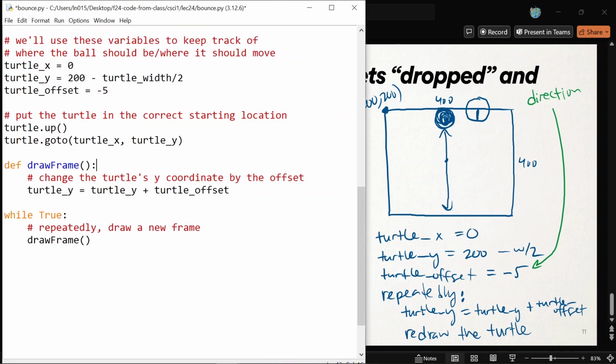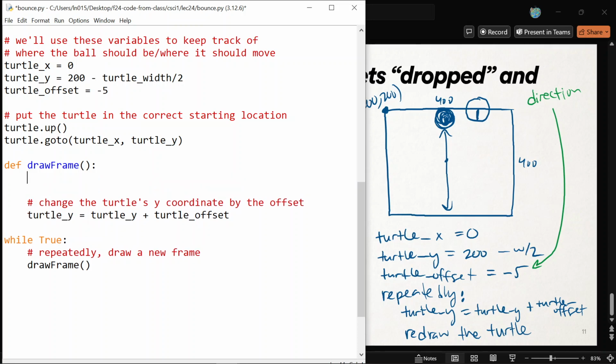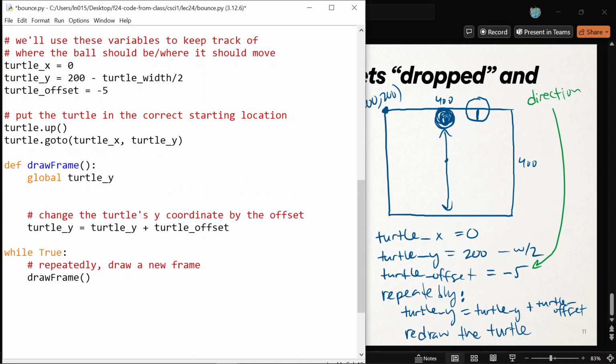But actually, because I'm changing a variable, remember global versus local, this is a function. These variables are global variables. If I want to mess with one and change its value, I have to say global. I have to mark it, tell Python that. It's a little weird, so I just have to remember to do this. Global turtle Y, because I'm changing turtle Y. I will also eventually change the offset, so I'll say global turtle offset. This just lets me change them later inside of this function, so it knows to not make a brand new local variable. Use the global ones, please.